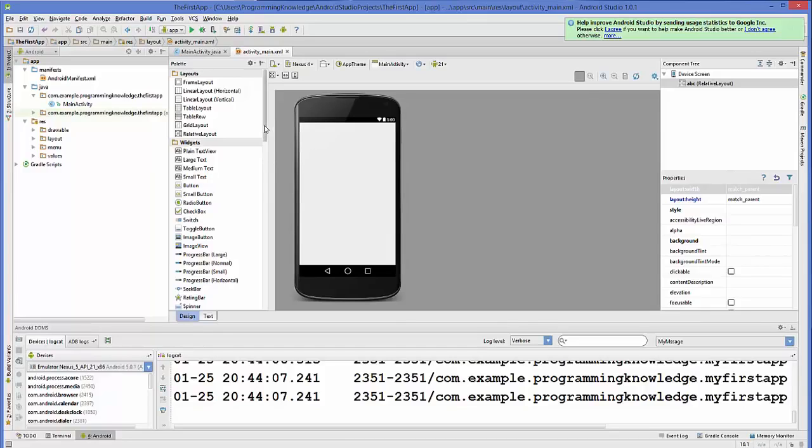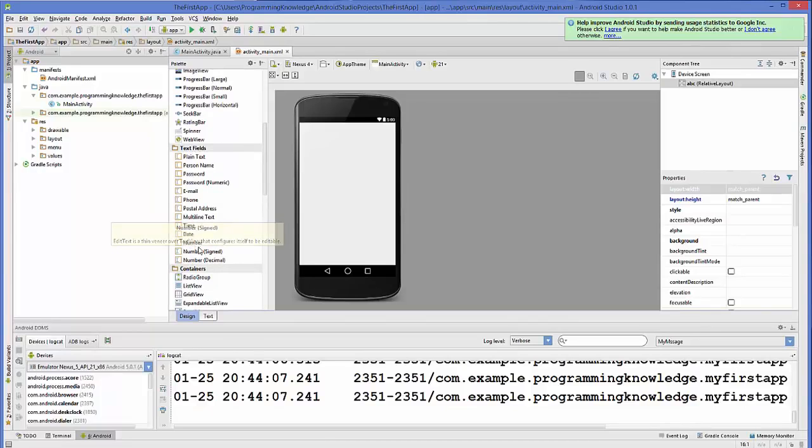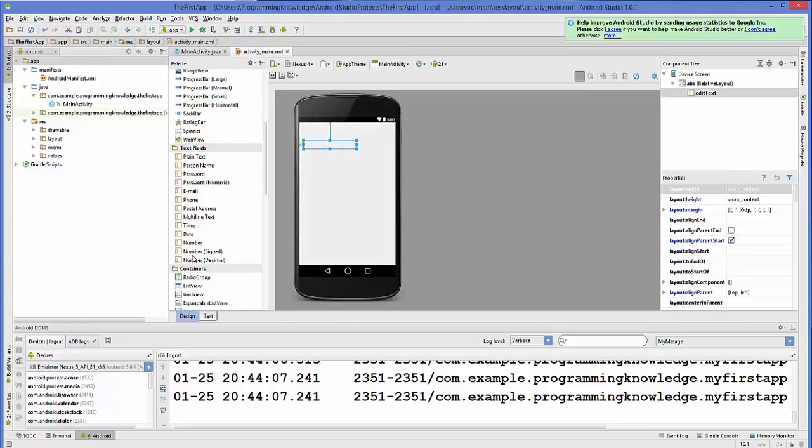So let's get started. I have deleted my older large text widget from here, and now my activity is blank. So I'm going to go to the text field here, and in here I'm going to take this number field. I'm going to take one number field and another number field, because I'm going to add two numbers.